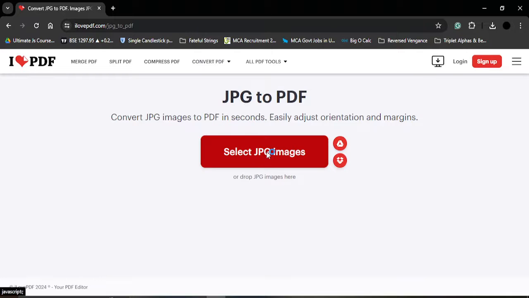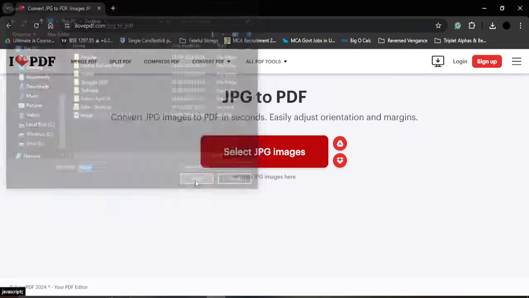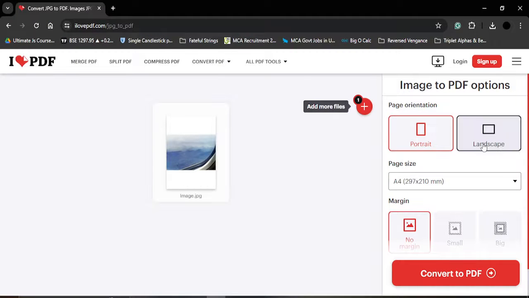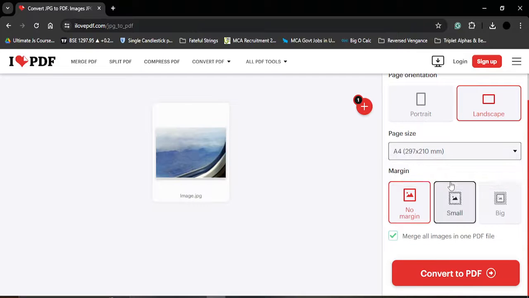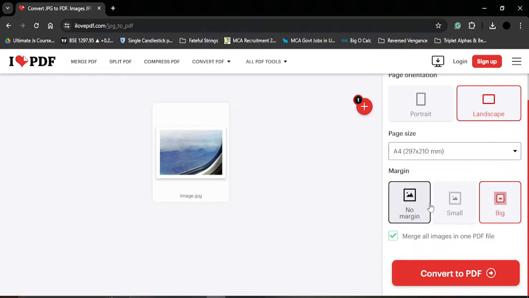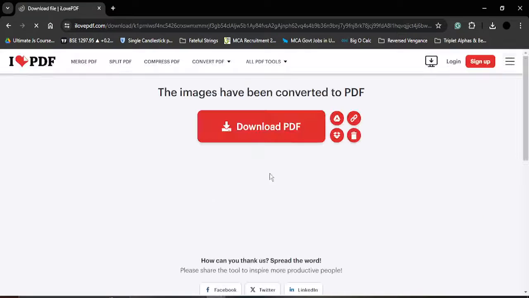So once you come here, you can just click on the red button to select the JPG images. So here is my JPG image. I can just click on open. Here I can select its orientation, whether I want to keep it as a portrait or a landscape, what is the page size, and what is the margin that I want to give. Do I want to give small margins, big margins, or do I not want to give any margins? So let me just go with the small margins and then click on convert to PDF.